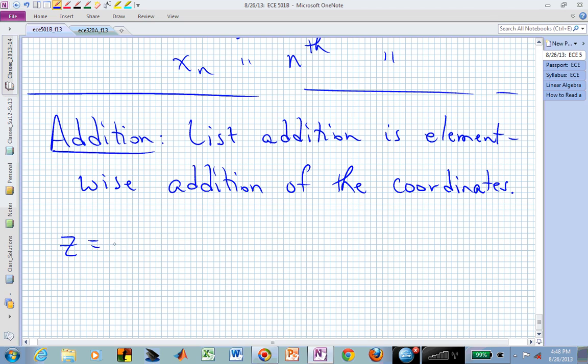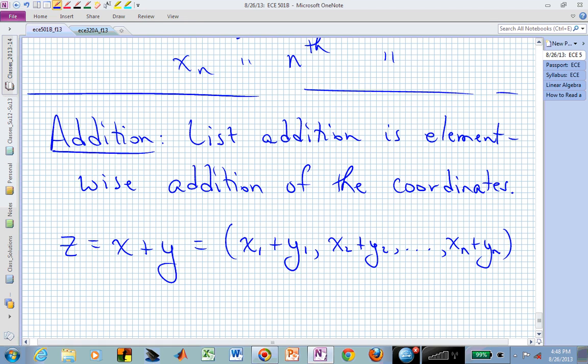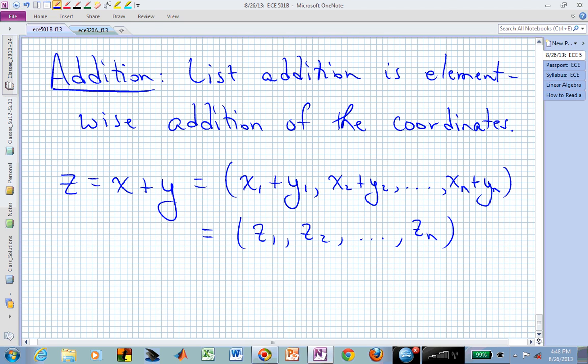Meaning, if Z is the sum or the addition of a list X and a list Y, then that is simply going to be the first component of X plus the first component of Y, the second component of the two lists, etc. So we're doing that coordinate-wise or element-wise in these first coordinate, second coordinate, nth coordinates of these lists. And that then we could refer to as Z1, Z2, all the way up to Z sub n.